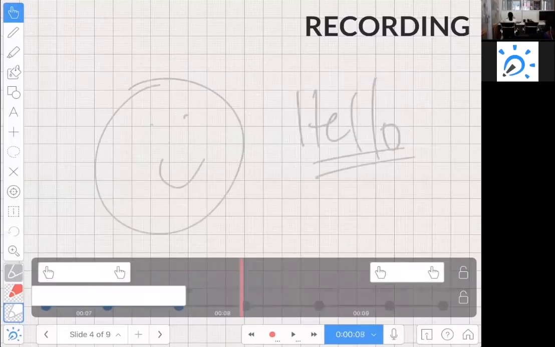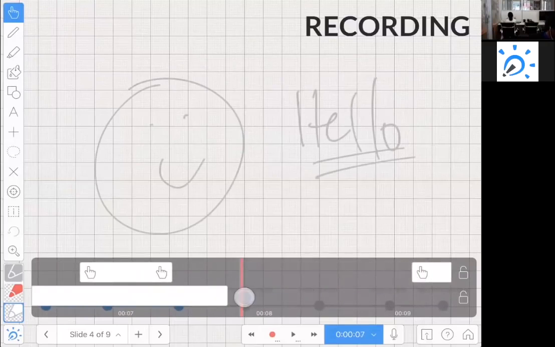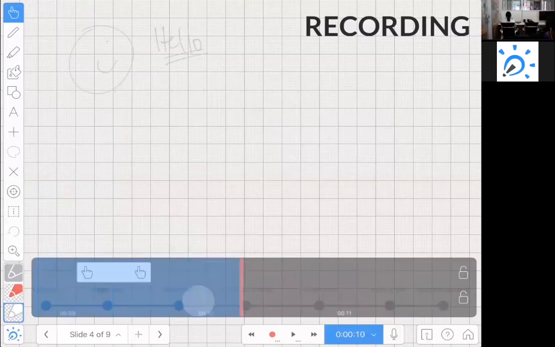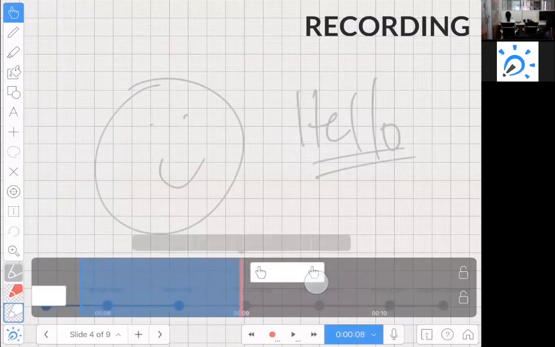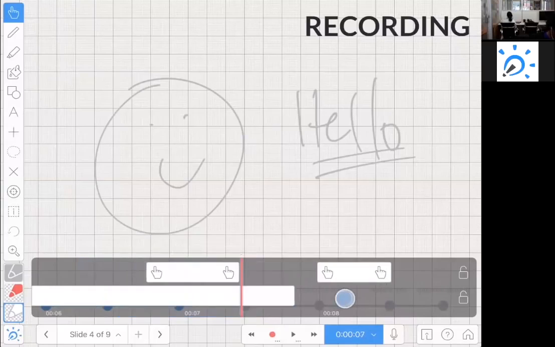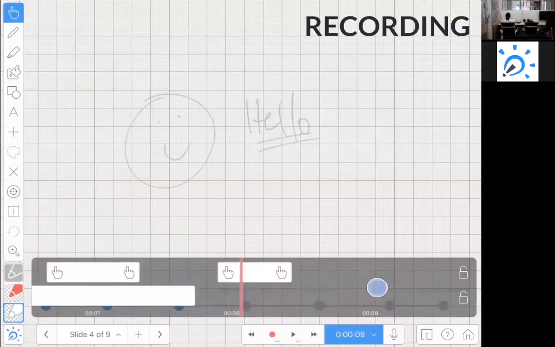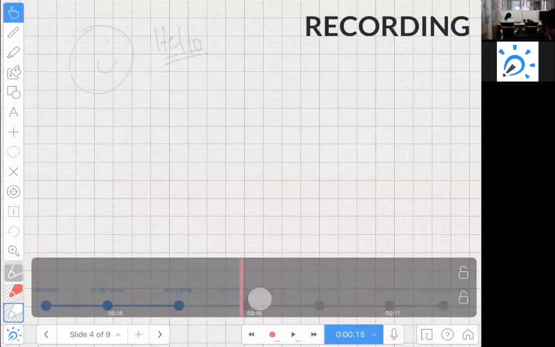There also might be portions where I might want to get rid of a whole chunk of time. I could press and hold on the timeline and choose delete all subtracts from now. That'll crop everything away. Or if I do start selection, I could pick an entire range of time and choose delete or delete and compact. And that'll speed things up so that there's less downtime in between actions. Does that answer your question?